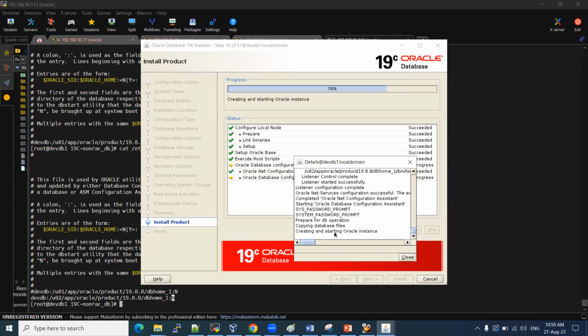Create and start Oracle instance. It is going to be initiated now. It will take 20 to 25 minutes. I'll get back once it is completed.